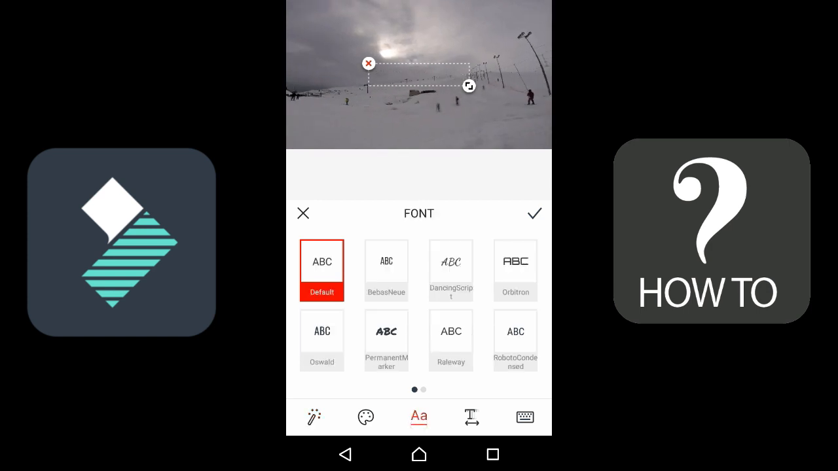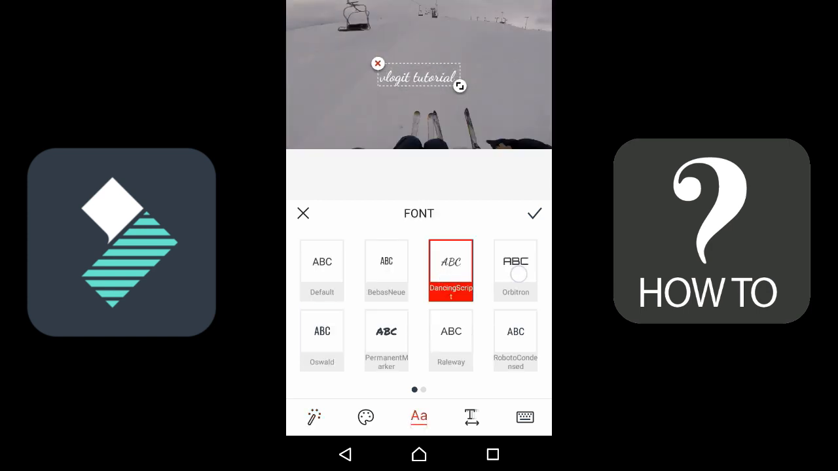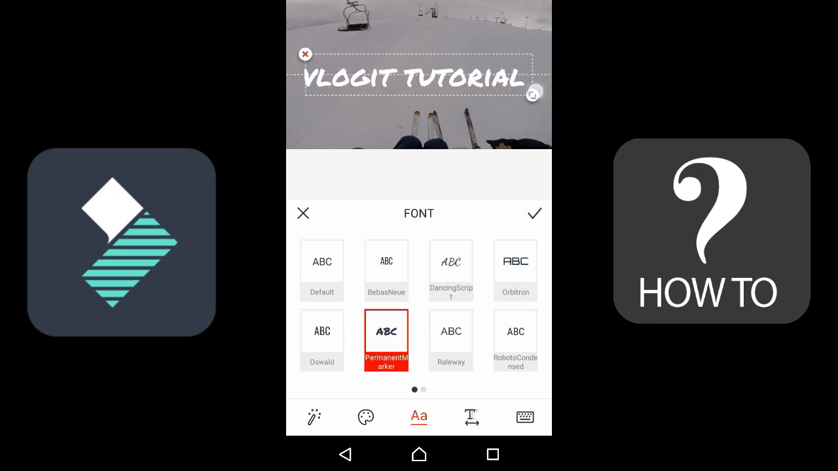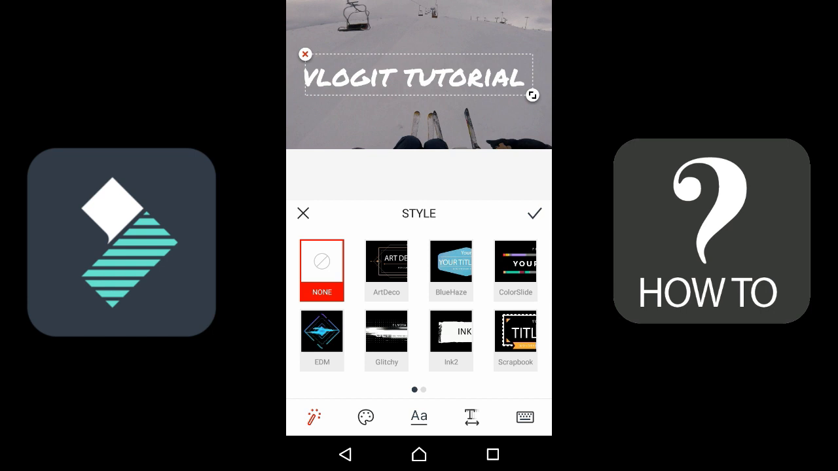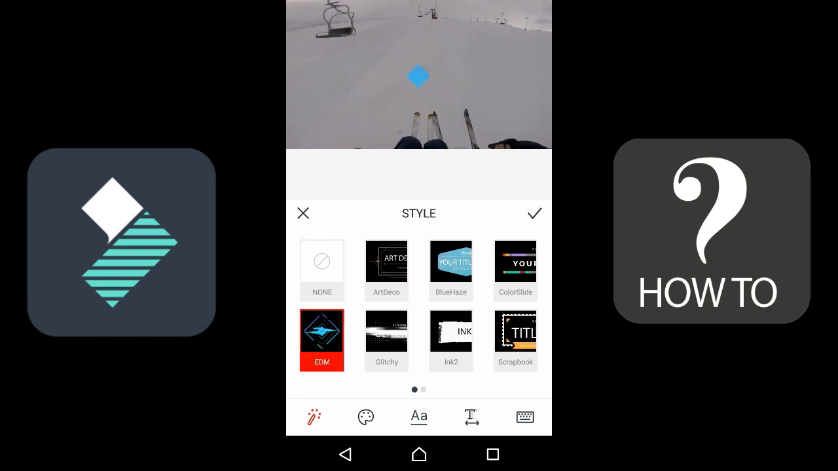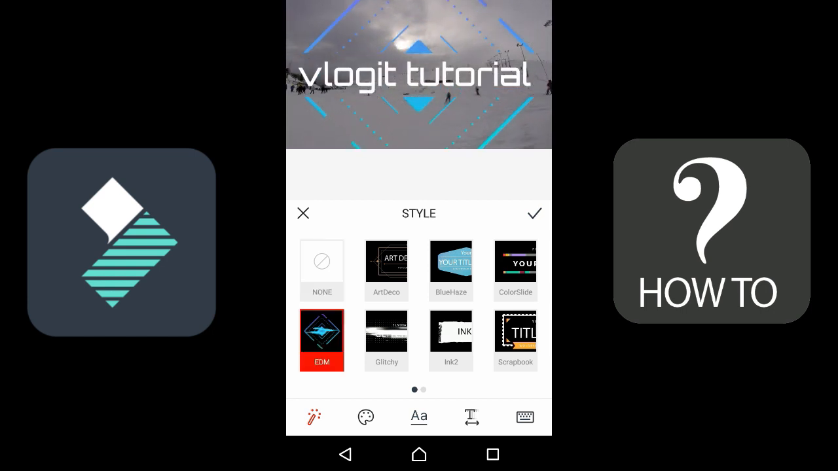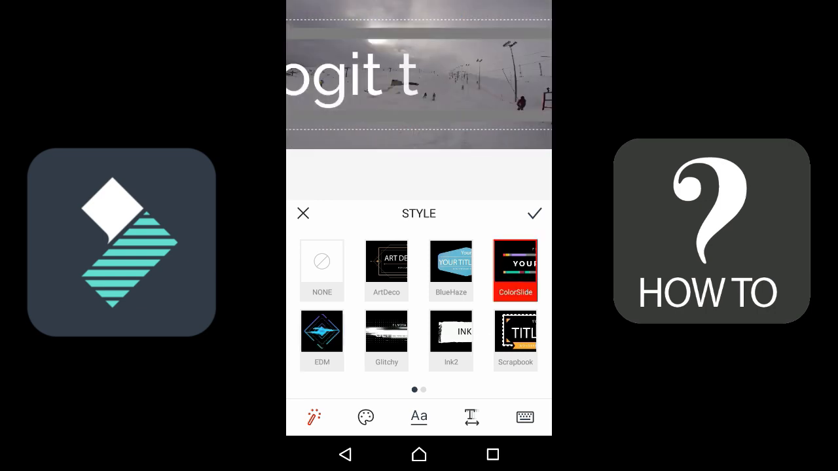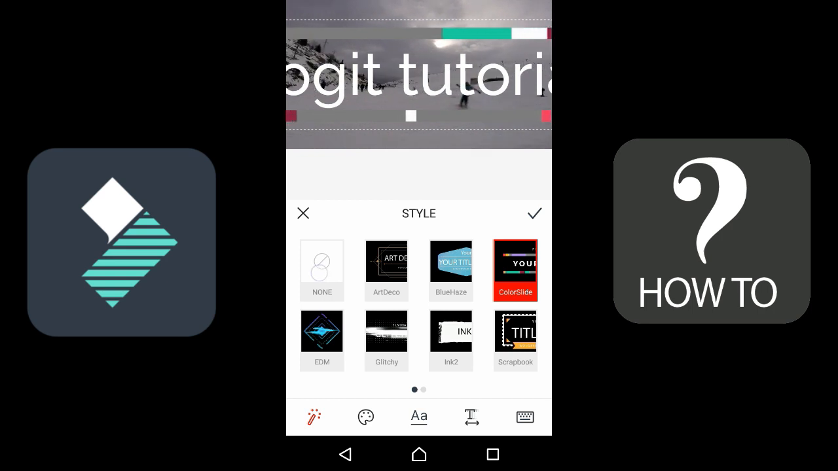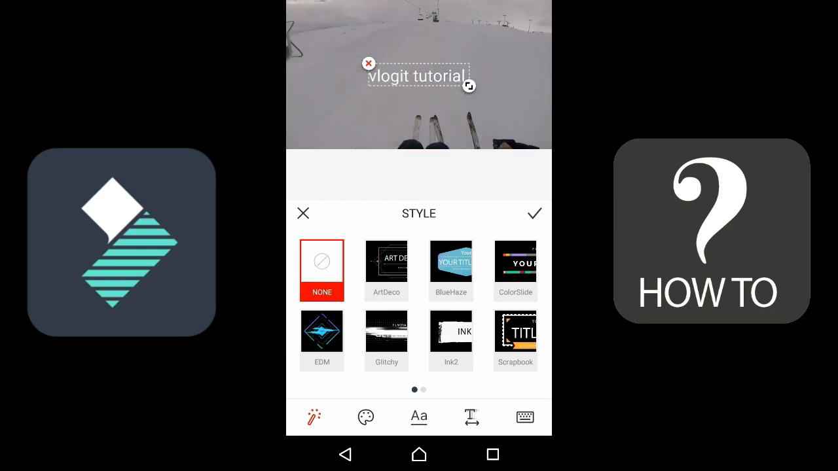Let's change the font. This looks way better. Let's make it bigger and it's enough. Here you can change the color. I will keep it white. Also let's try the other styles. Vlogit. Okay, this is interesting. I have to change the font. Let's keep it normal for now.